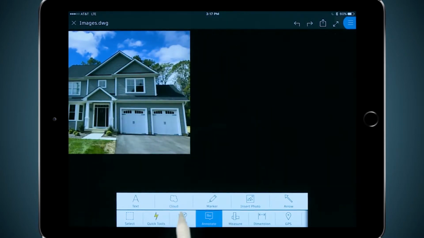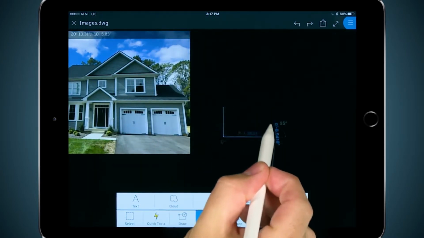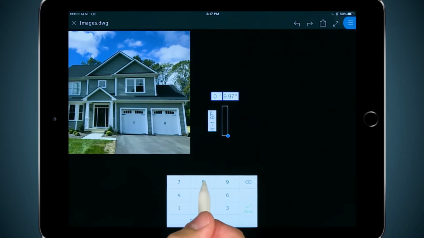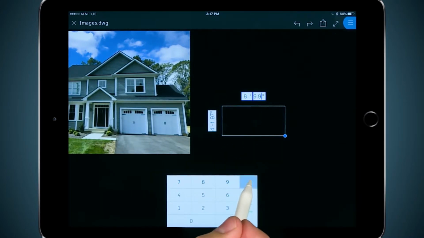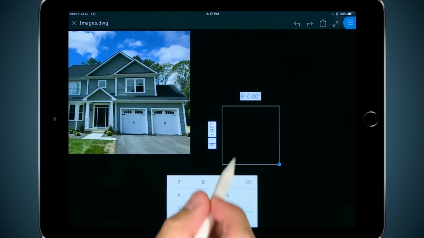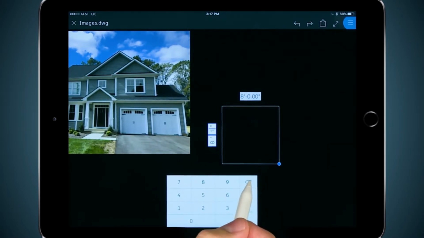I'm going to sketch a rectangle using the Apple Pencil, and I'm going to specify it as 8 foot by 8 foot, the approximate size of my garage door.